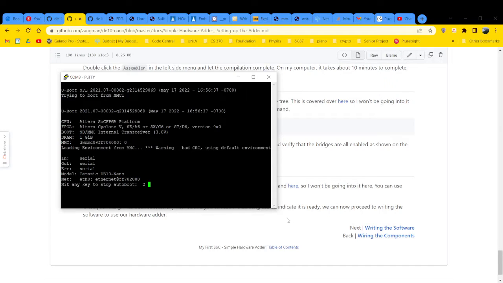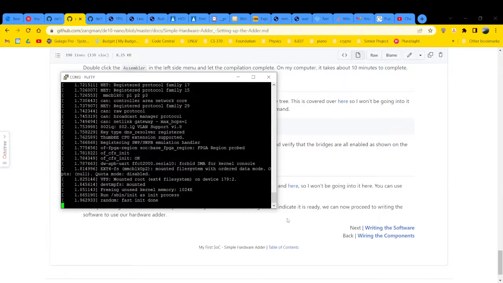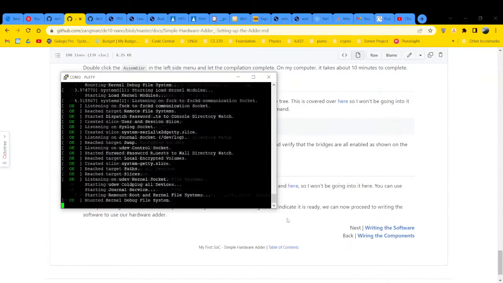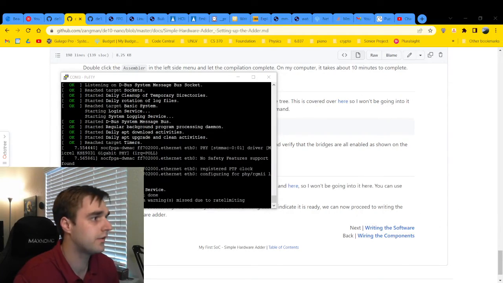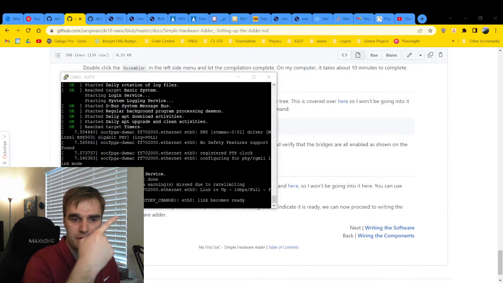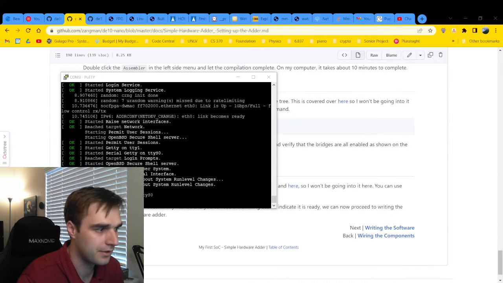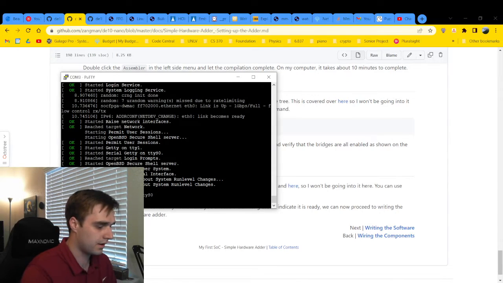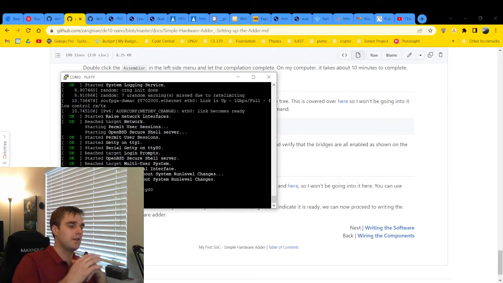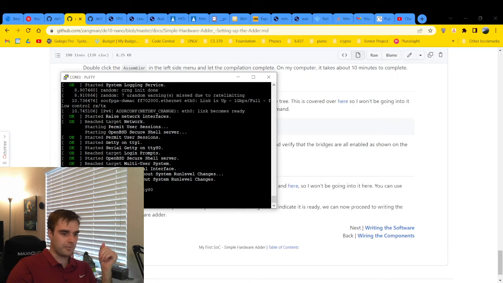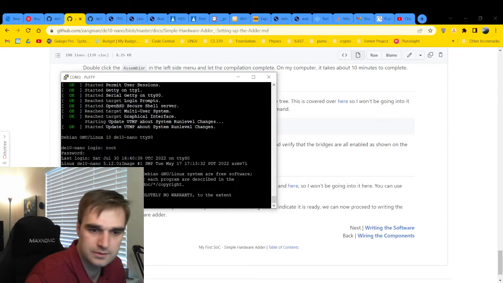We need to make sure that our FPGA bridges are online and enabled. I have a video on how to do this, it's another walkthrough. I'll put the link up in the top left corner up there. But basically we're going to flash the device tree, a new device tree that has all of our FPGA bridges enabled.